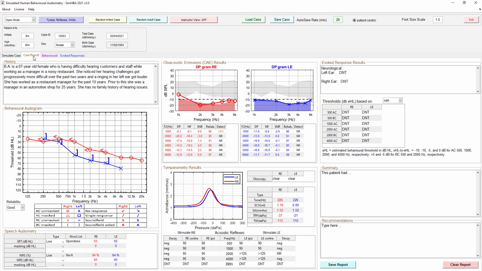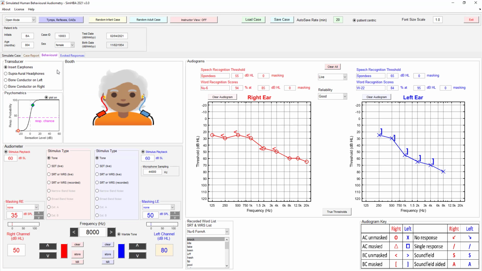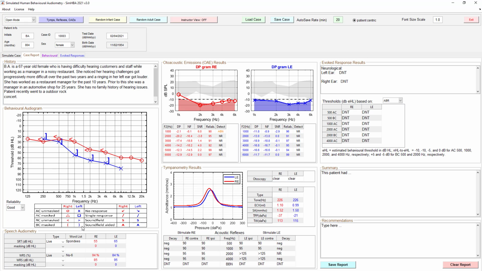Let's move on to the case report. Case report, we can have history. We can add anything we want. Patient recently went to an outdoor rock concert. Add whatever you like, and you can save the case. The users or learners can also add and change this and then send that back to you. The behavioral audiogram is automatically updated based on the results that you are performing in the behavioral testing, as well as the speech audiometry down here.